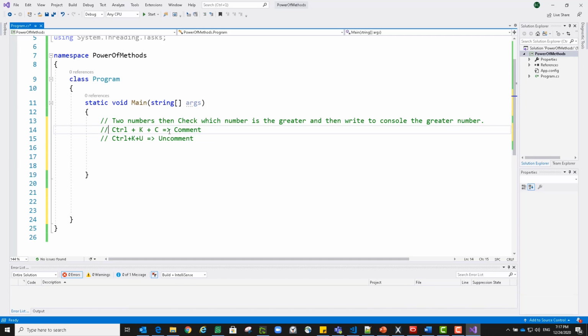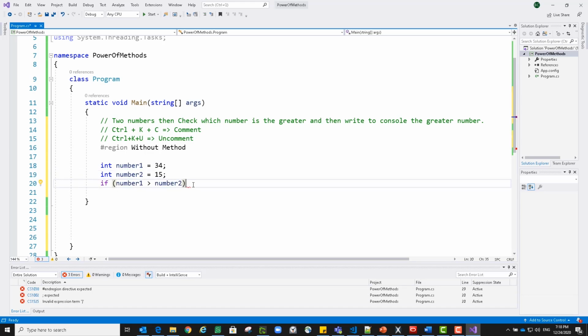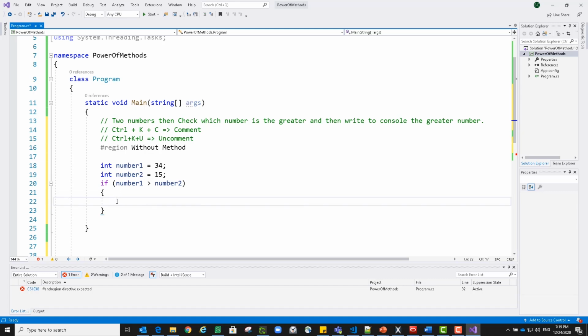Let us start by defining a region labeled without a method. Integer number1 equals 34. Integer number2 equals 15. If number1 is greater than number2, Console.WriteLine "{0} is greater than {1}", number1 and number2. We pass the checked values to the arguments with curly braces.